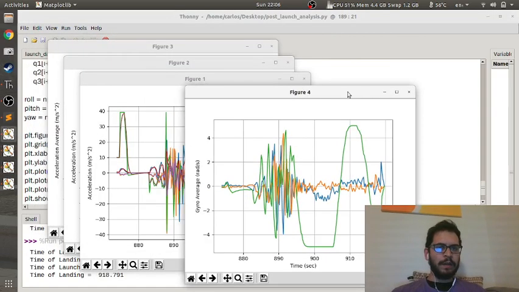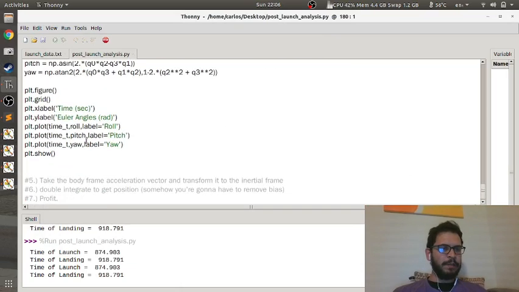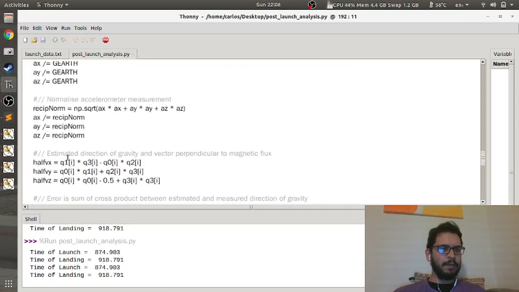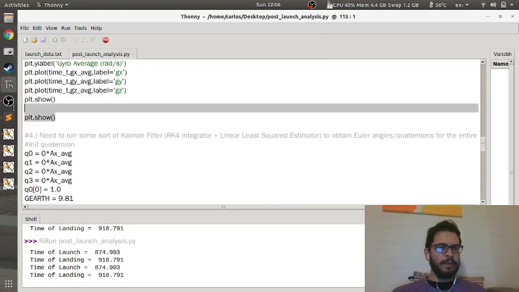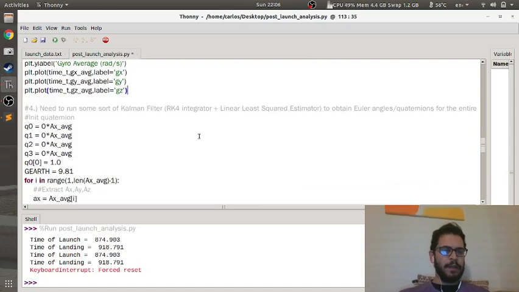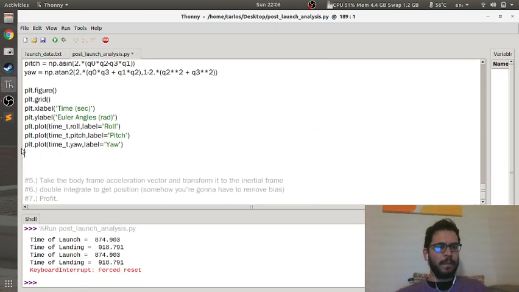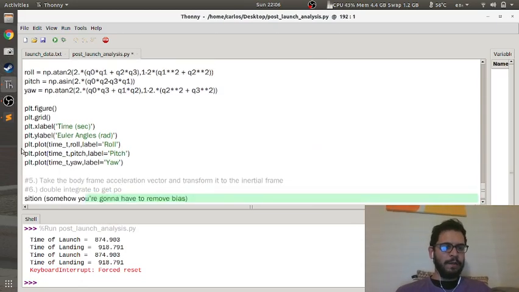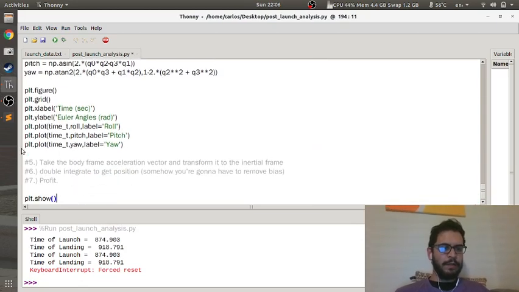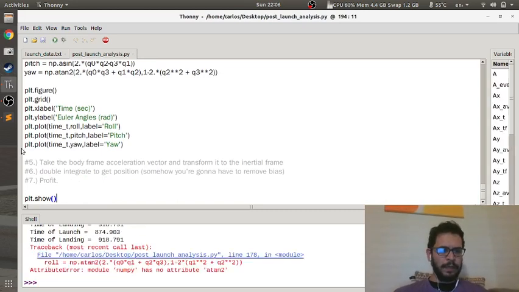Oh, that's a gyro average. Oh, it's not below. Where's that plt dot show? It's right there, but there's probably a plt dot show up here. There's 2 plt dot shows. This plt dot show needs to be after plot. Okay, let's see what we got.